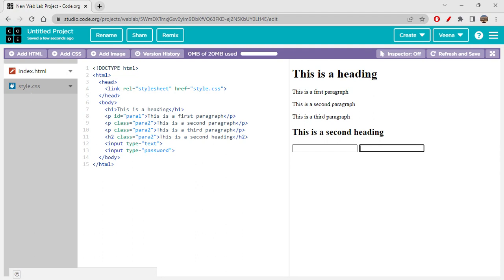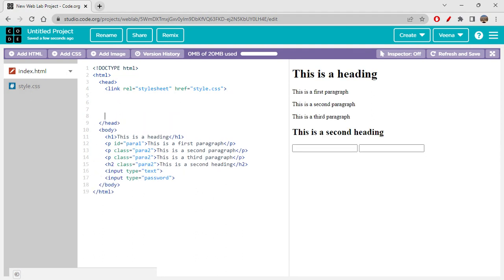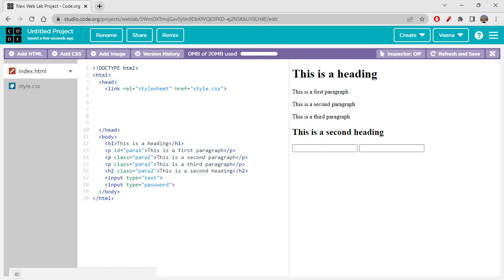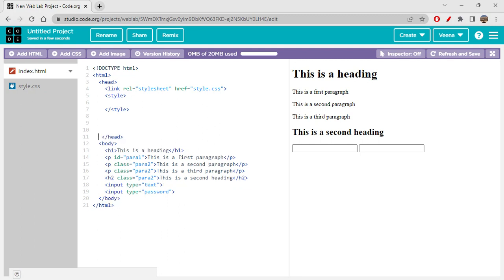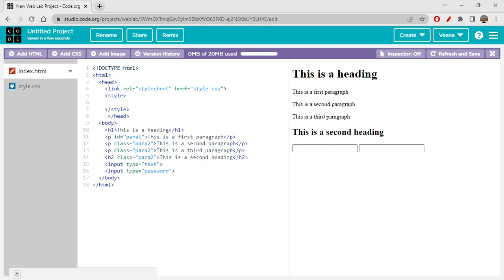Or else I'll just start styling in the head tag itself so that you can see the class name and understand the difference here, right? So I'm just writing style, and then I'll just close the style tag here. Within the style tags, we can write the same CSS thing.